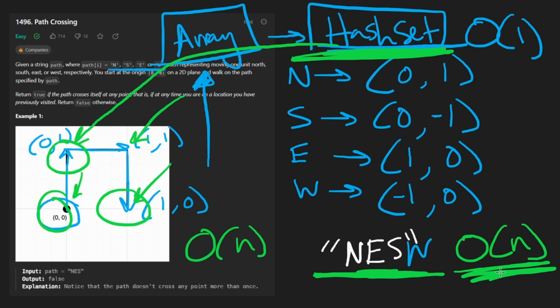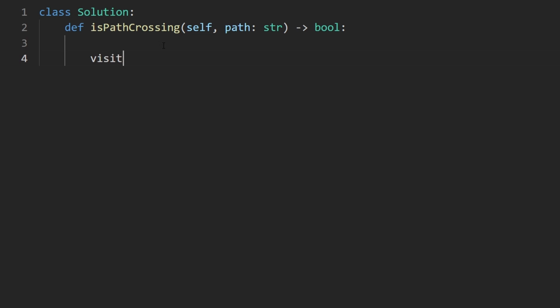Now let's code this up. We know a couple things. We know we're going to keep track of visited cells in a hash set. And to this, we're going to add the pairs of coordinates, well, just the coordinates themselves. And we know that the starting point is 0, 0. So x is 0 and y is 0.